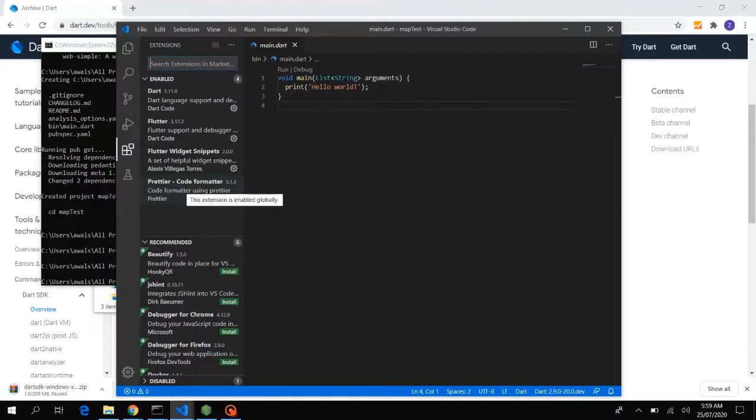So right now we have our main method already declared for us. On top of it, you see run and debug. We could just use the run, and then it gives us the results down here. That's the debug console, it gives us the results there. So that's how you run Visual Studio Code and the Dart SDK. You can keep coding, you can code a lot of things right here.